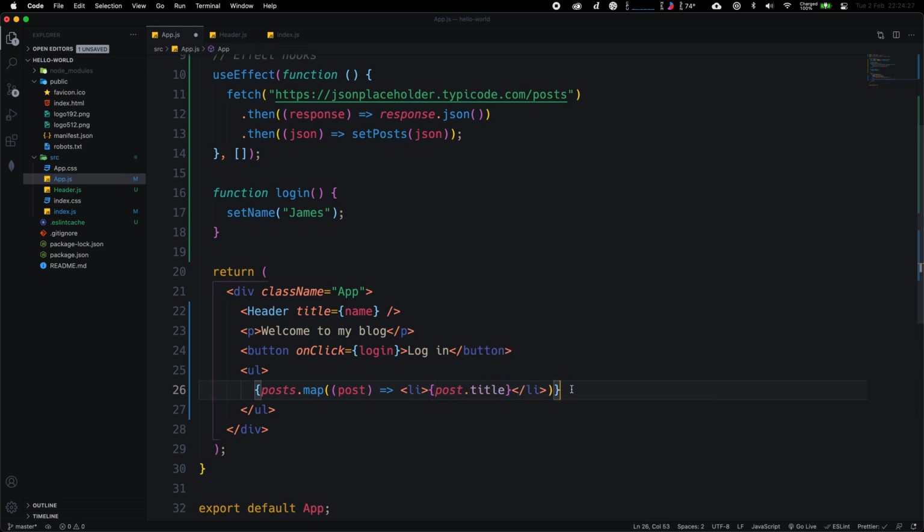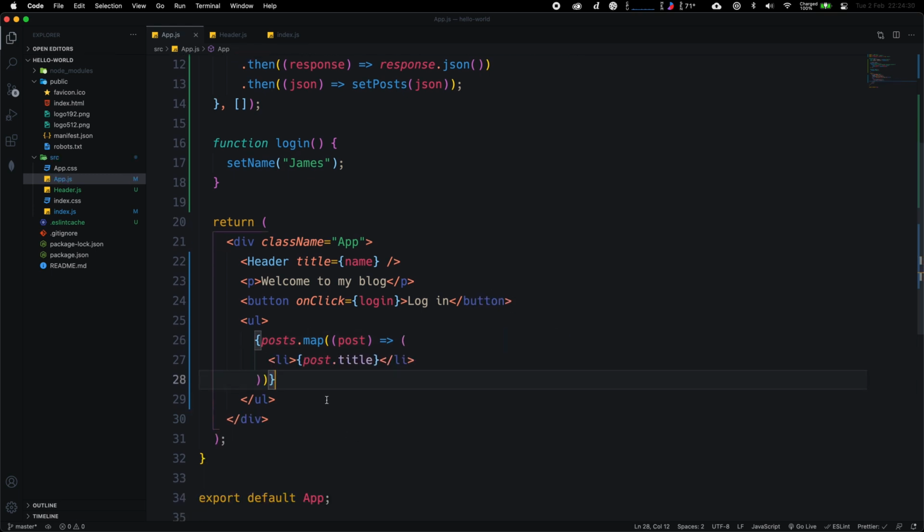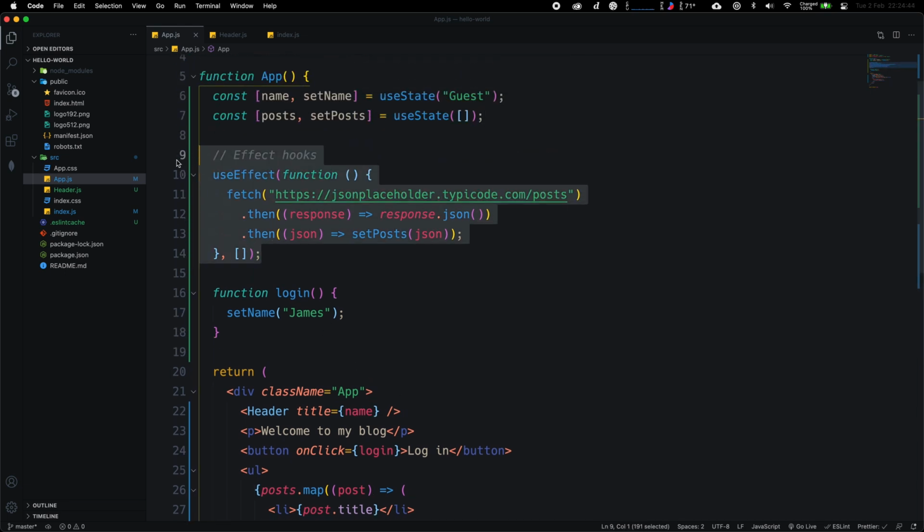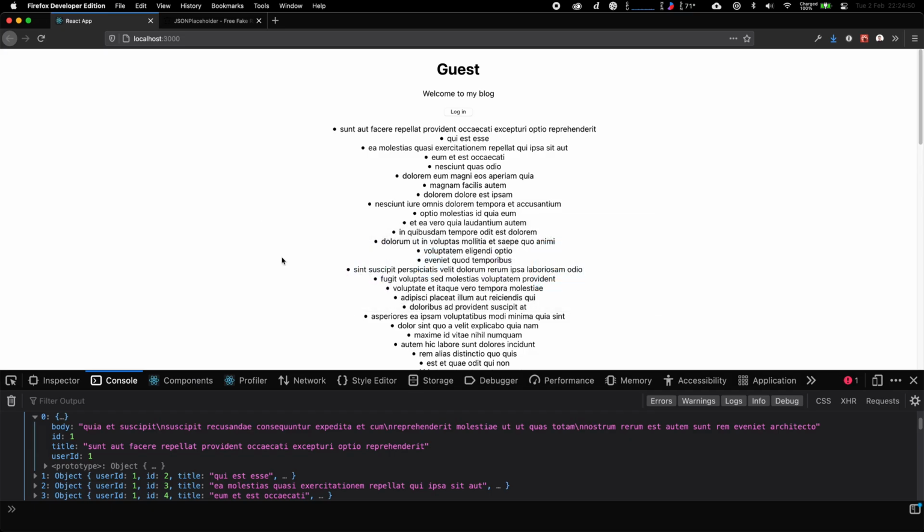We just want title, so we're going to do post.title, just like that. Again, if you're not familiar with map, have a look at the JavaScript documentation and it should make sense. But that's all we're doing, we're just looping through posts and outputting a list item for each item in the array. And of course, we'll be using the useEffect hook to automatically update that list once the fetch call has completed. So let's take a look at it in action.